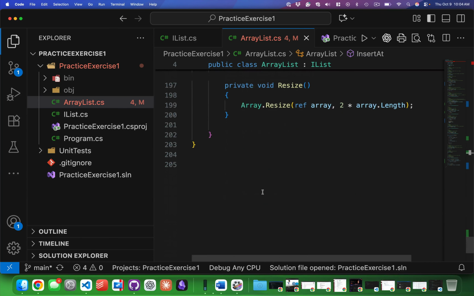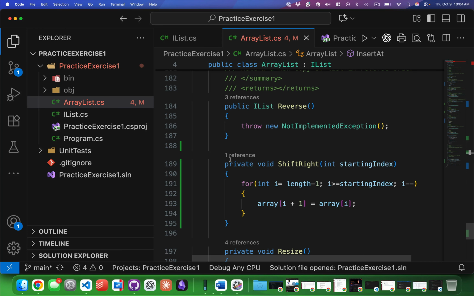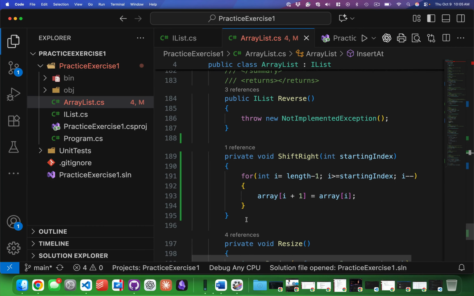Notice these private methods, the shifting left and right, they're private because they're just utility methods that are helping us do the job of the interface. Other people outside our class don't get to see them or know they exist. They're just private for us to use to get the job done.